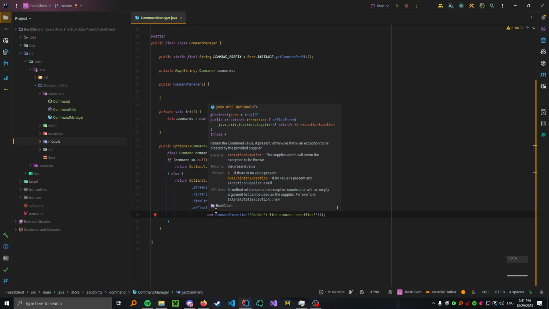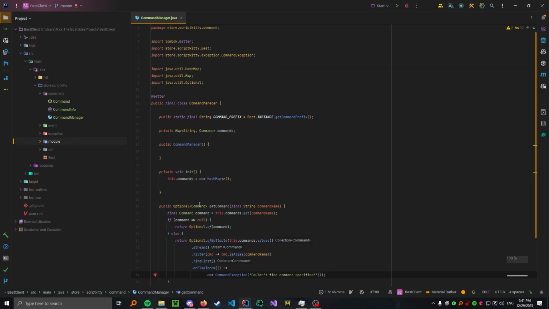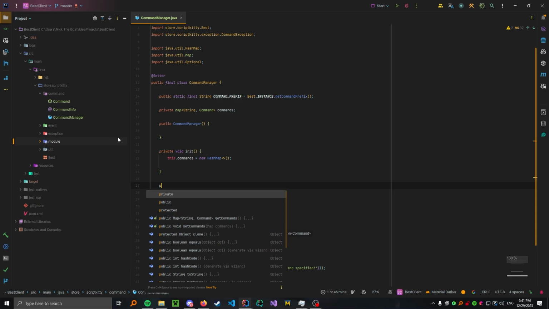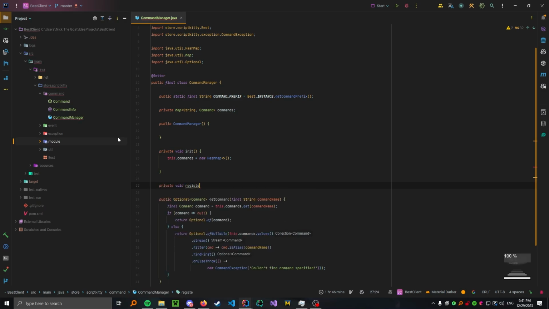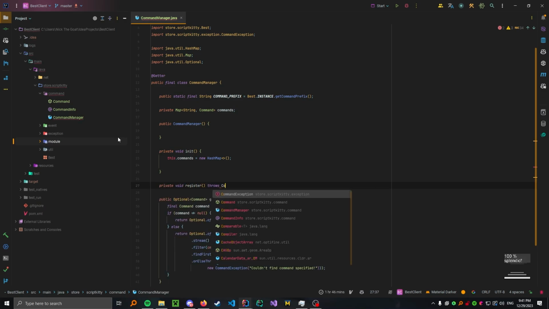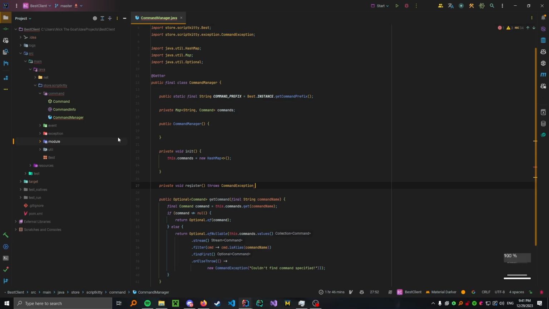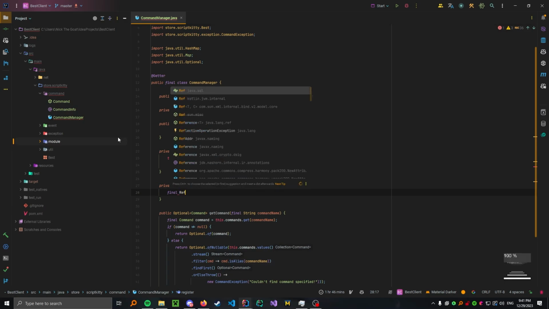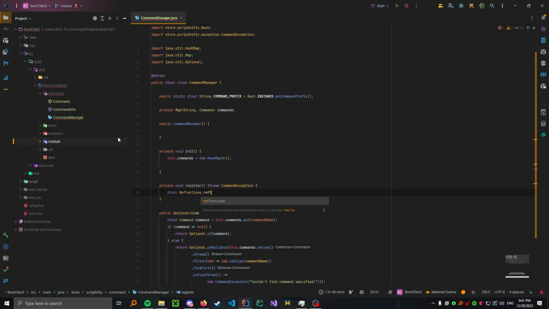And we'll go to the next method, which is the register method to register all the commands. There will again be automatic registering, just like in the module manager. So private void register throws CommandException, final Reflections reflections equals new Reflections.